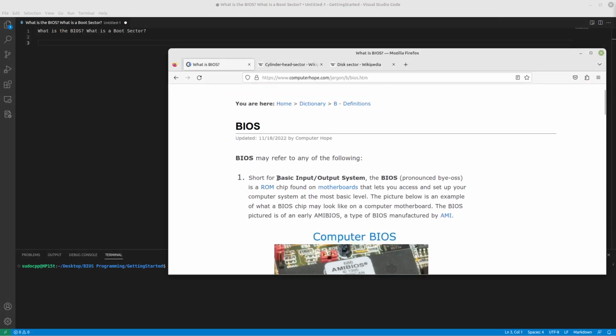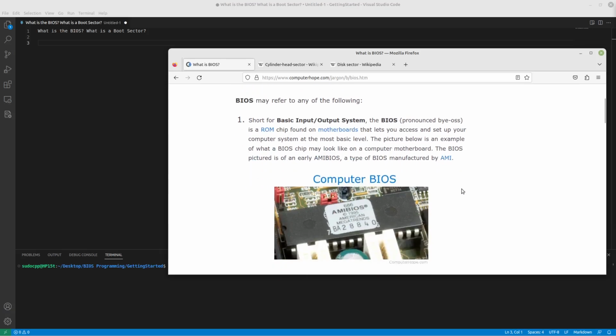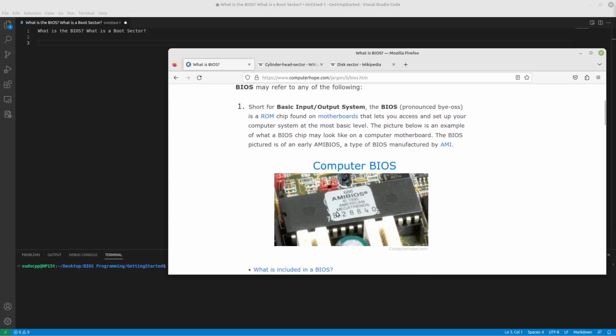It is short for Basic Input Output System, pronounced BIOS. And there's a picture of a BIOS chip. When you first turn on your computer, if it's a new computer, it's probably booting into UEFI, which is BIOS's new replacement. The BIOS is a very old system, but if you plan on doing BIOS assembly programming, you're probably going to know that going in. You're doing kind of some retro stuff here.